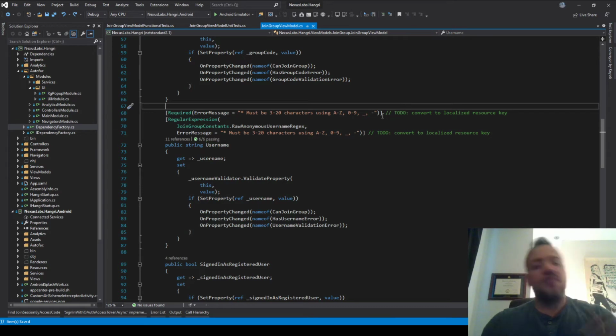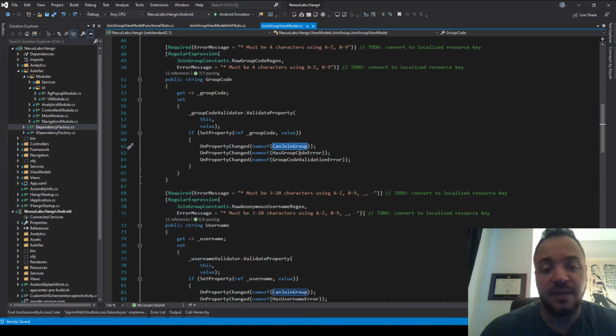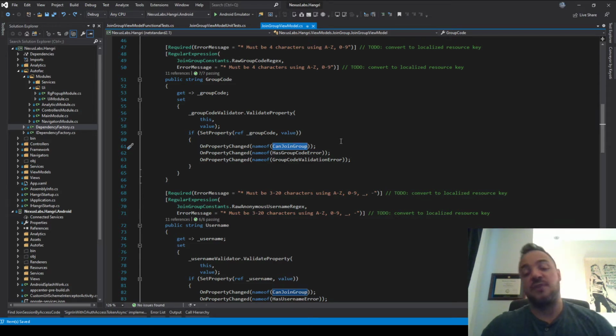But one thing that I was kind of set on was, in our application, users can navigate to this page, and I want to make sure that the default state of this view model is that users cannot press the button to join a group, which is determined by this property. So it always must be false by default. Okay, so that's something I wanted to have a test for.